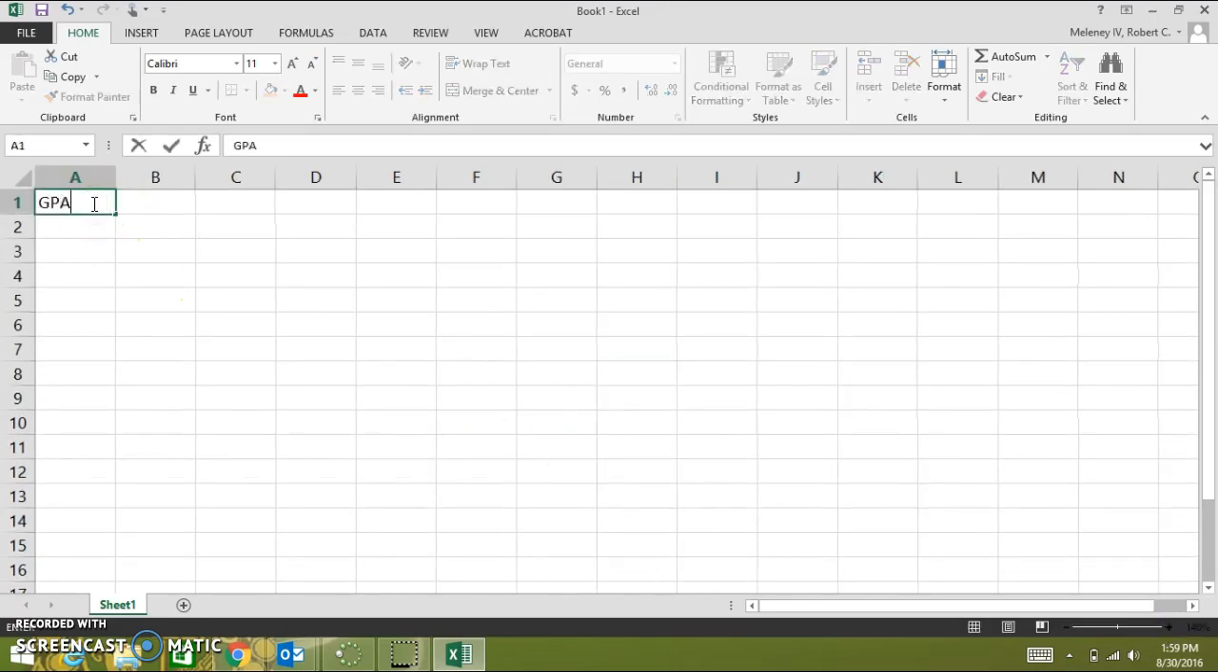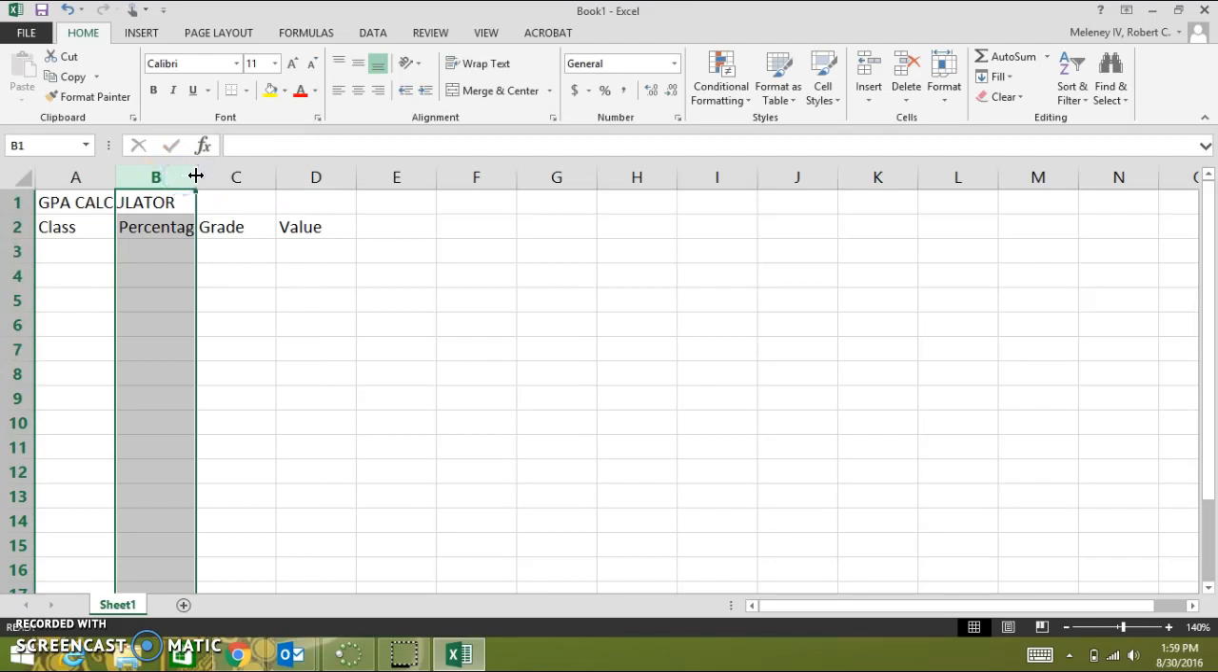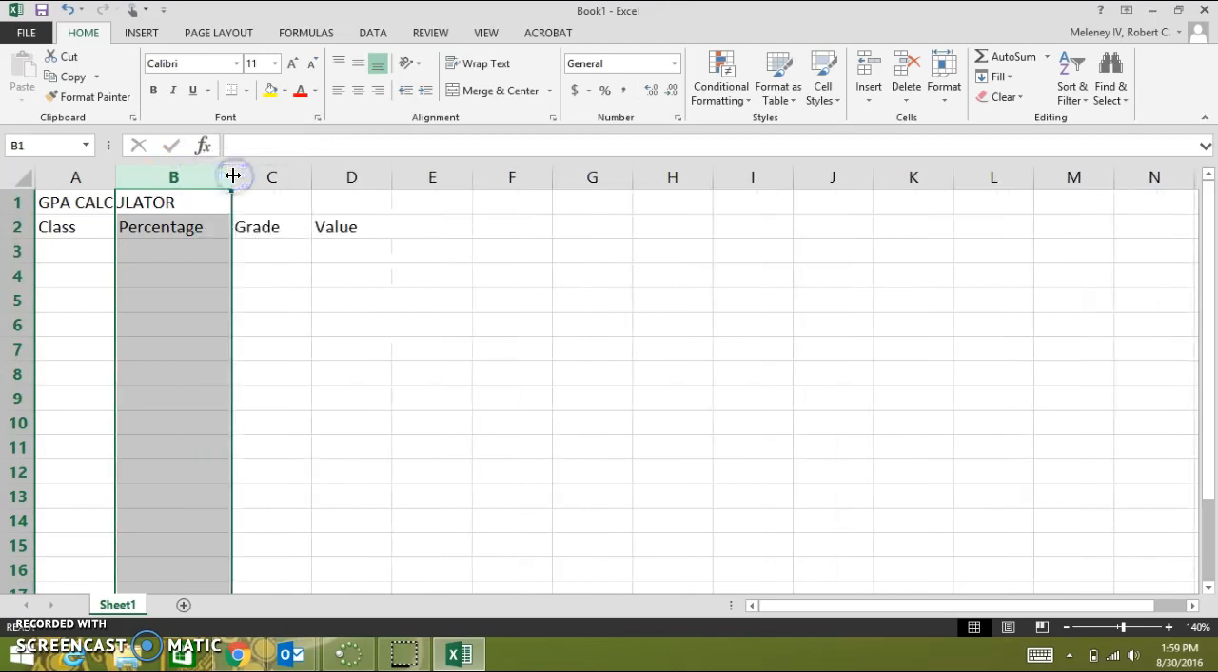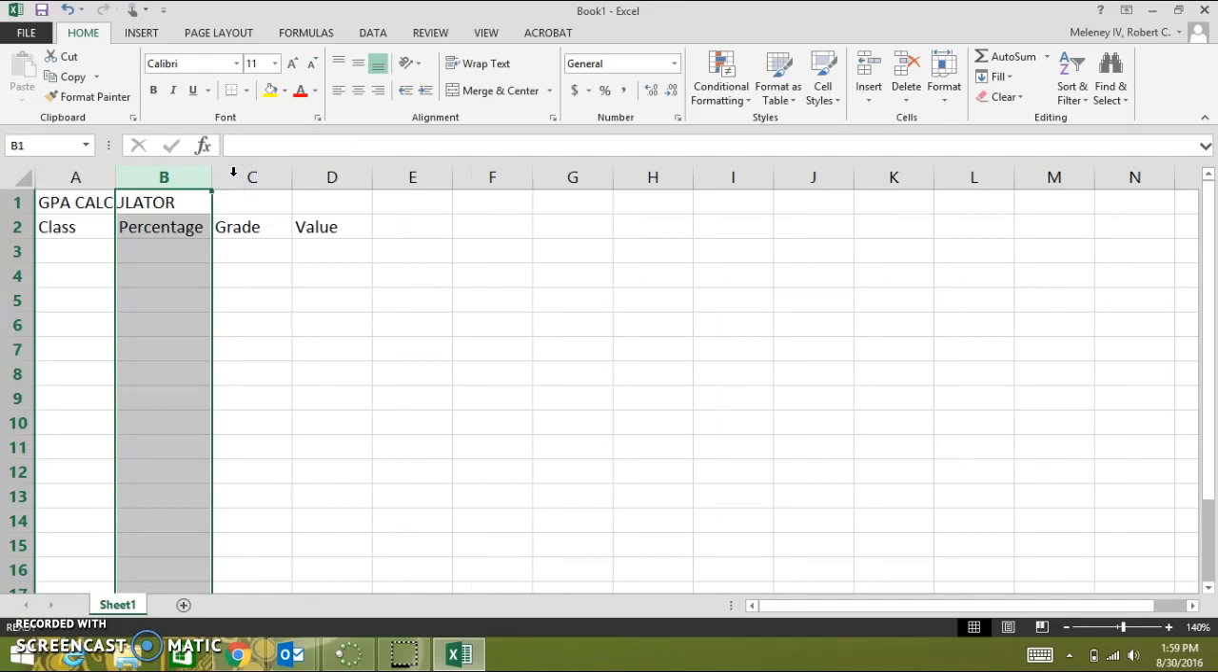But we're just going to call this GPA calculator. All right. And then we're going to have the class here. And then we're going to have our average, or our percentage. And then we're going to have the grade and the value. Alrighty. Remember, we can adjust the width of these cells to fit the words by clicking and dragging, or we can just double click it and it'll automatically auto-fit the word.